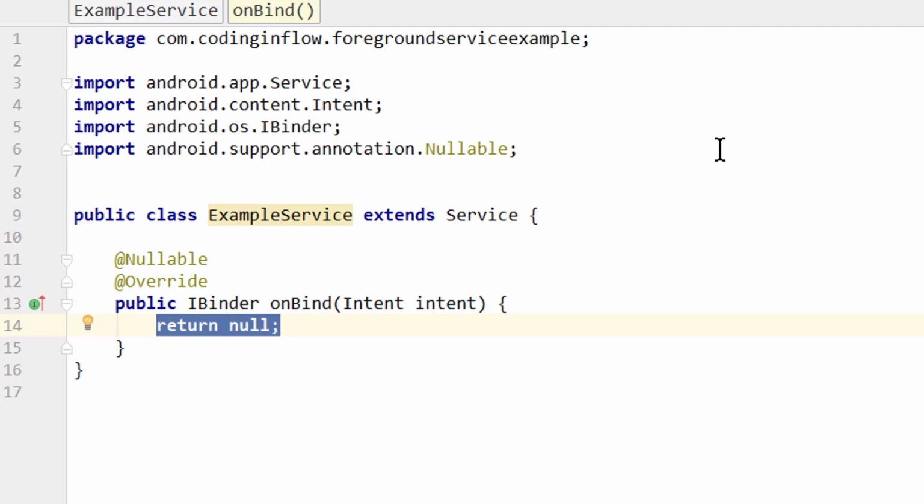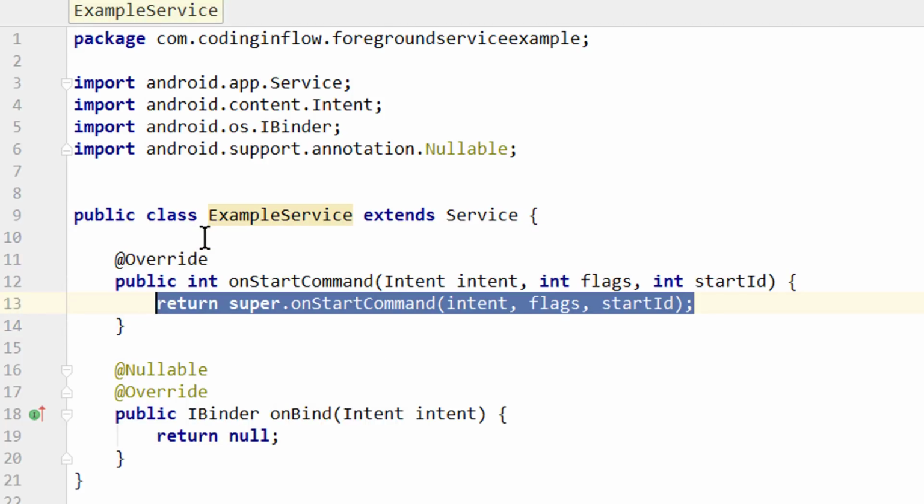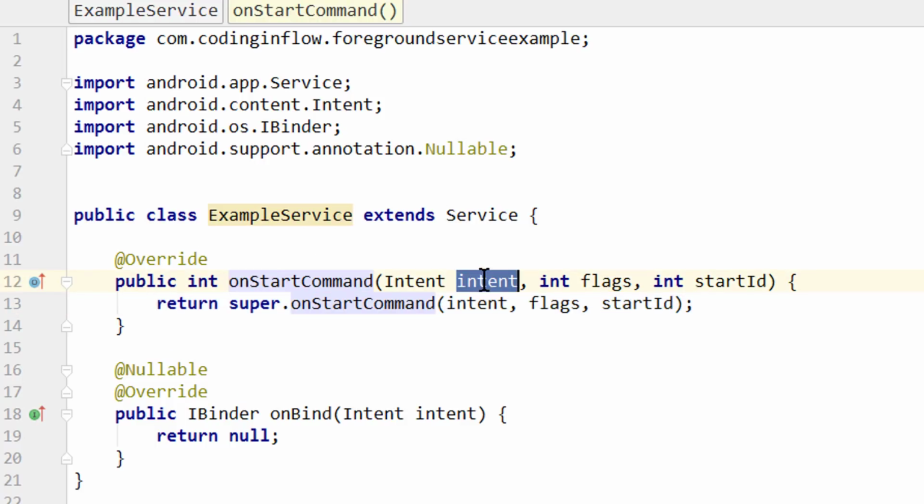Bound services are services where other components can communicate back and forth by binding to it, but our service will be a so-called started service, which means that we don't need this method here and we just keep it like this by returning null. The method we care about is onStartCommand, because this will be triggered when we start our service. And then we can pass an intent with some information. In our case, this will be the input from our EditText.